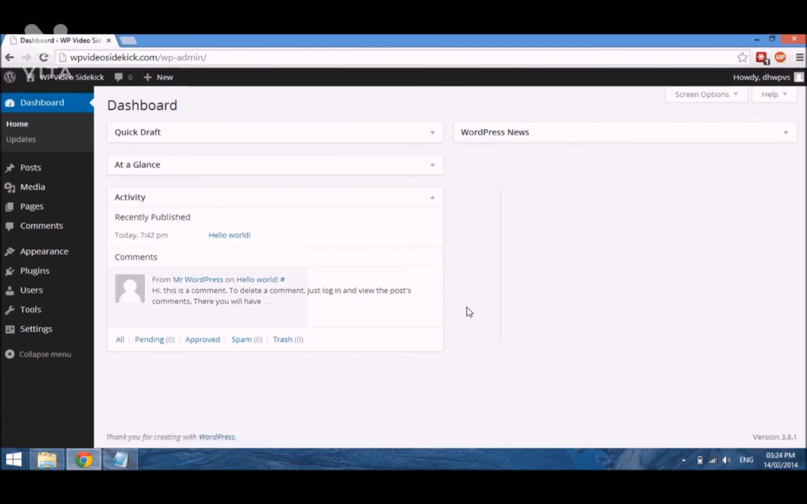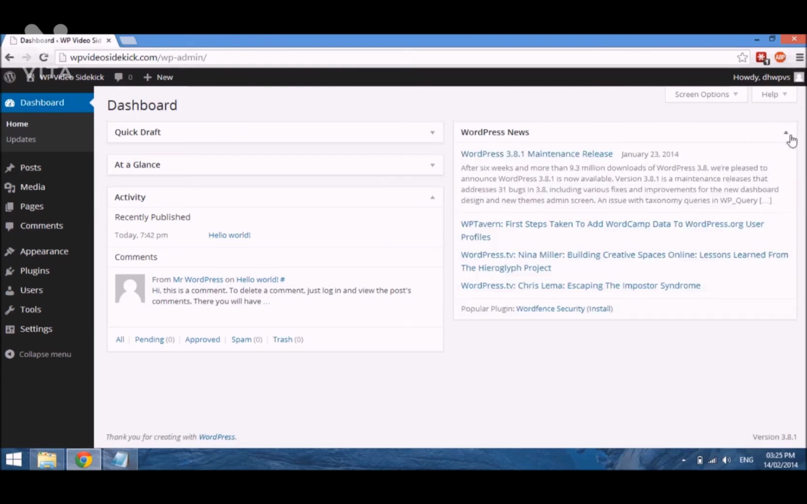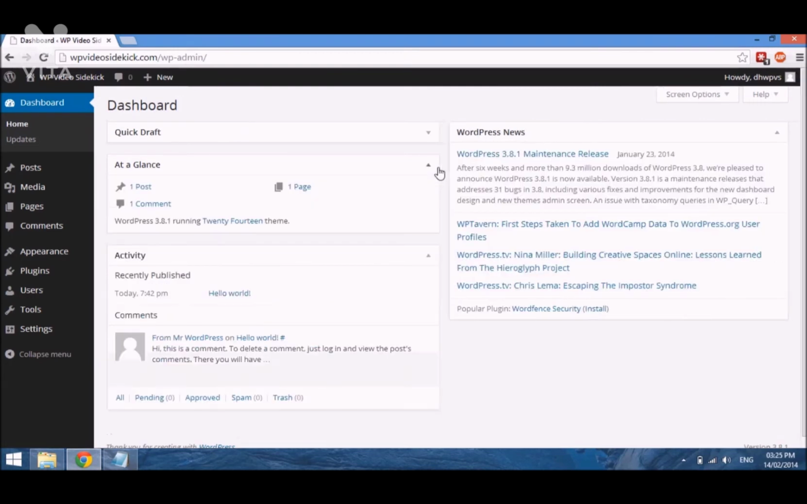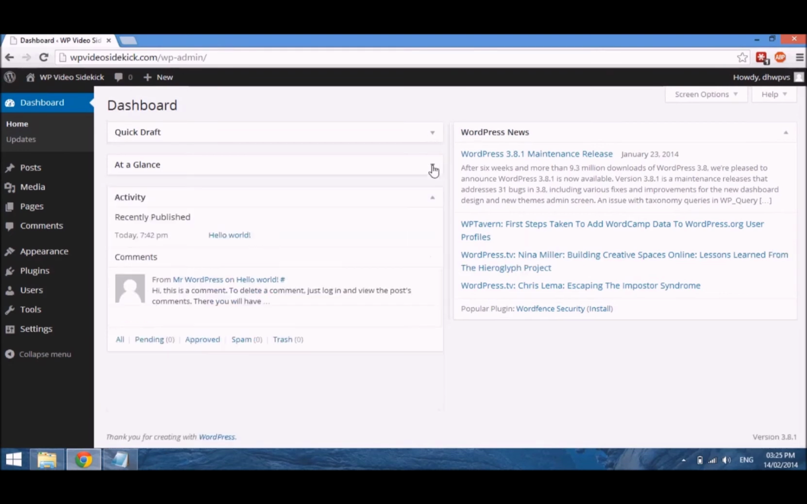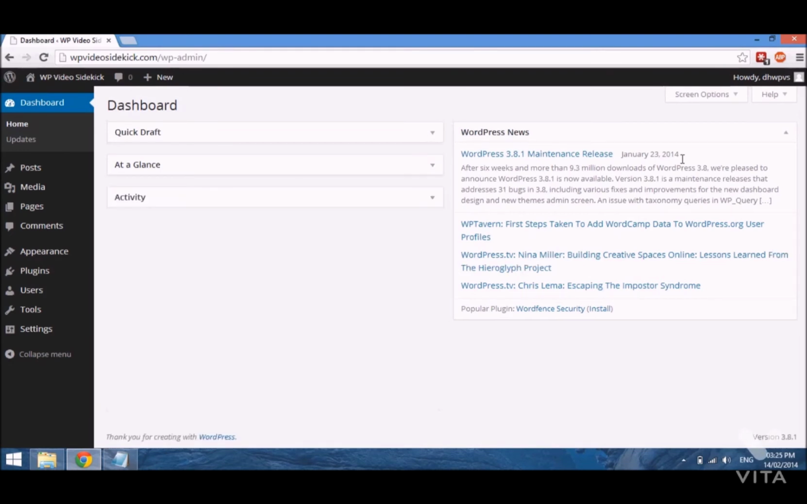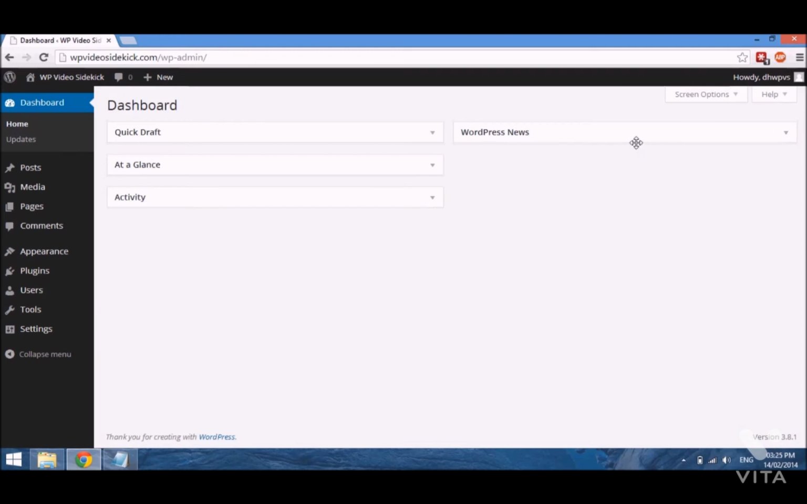you will just see a few quick links here on the right hand side to say WordPress news and some other, and you can open and close these just by clicking on the arrow beside the label. You can do that here, and you can also just move these around if you wanted for convenience.